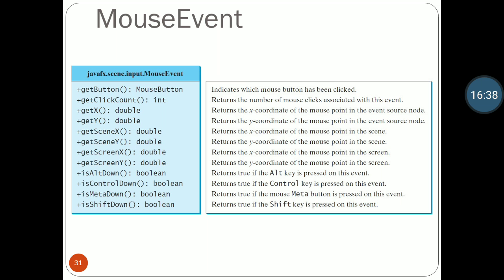Third, getX method, that returns the X coordinate of the mouse point in the event source node. Next, getY method, that returns the Y coordinate of the mouse point in the event source node. Next, getSceneX method, that will return the X coordinate of the mouse point in the scene. Next, getSceneY method, that will return the Y coordinate of the mouse point in the scene. Next, getScreenY method, that will return the Y coordinate of the mouse point in the screen.